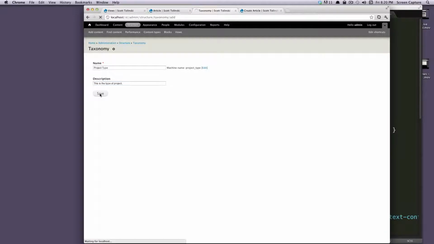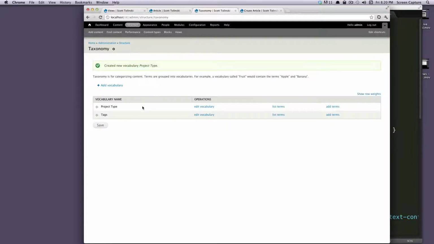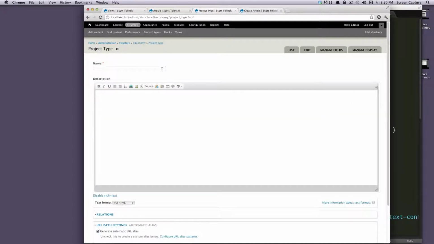So let's click save here. Then here is our project type, and let's click this add terms button right here. We just want to add a term. You can give it a description if you want, but you don't have to, it's not required. I'm just going to call this, let's see, development.